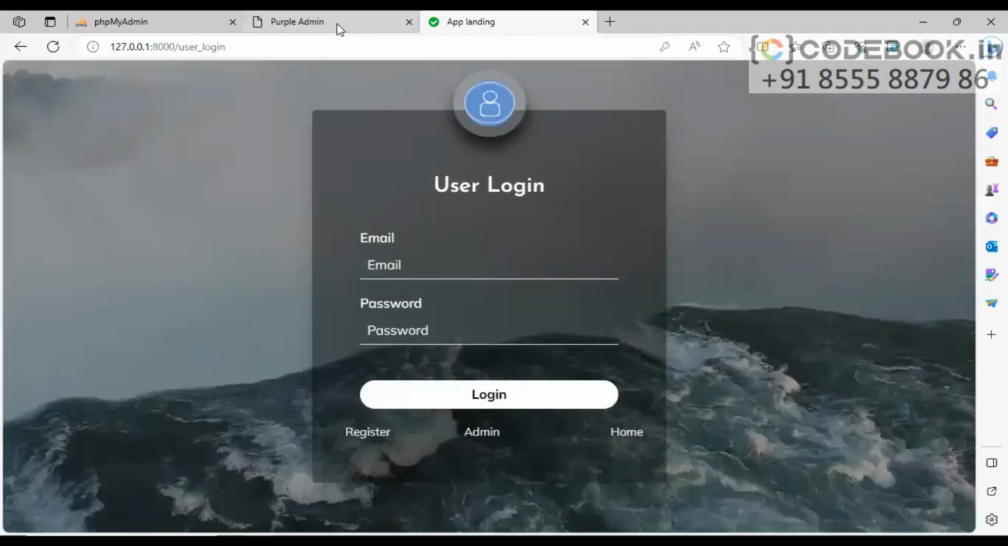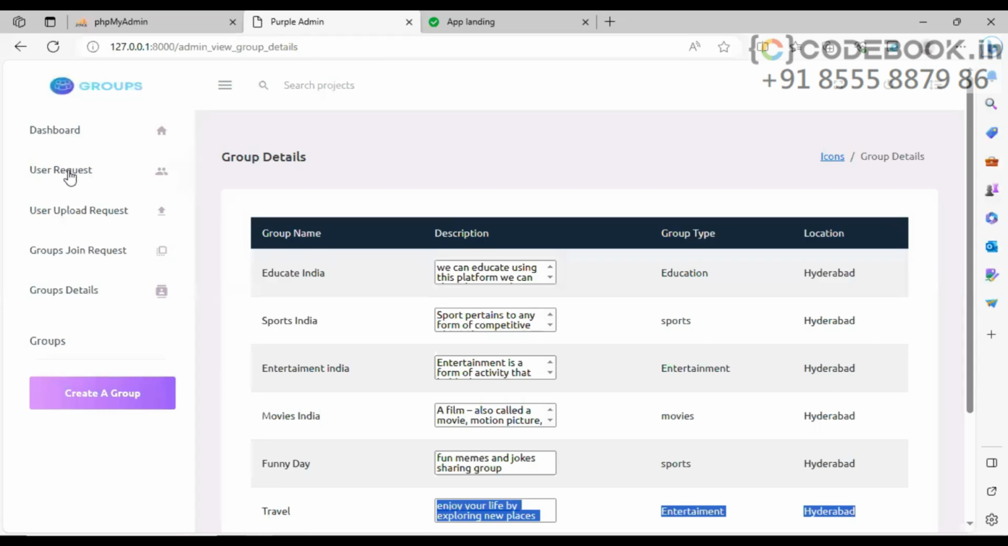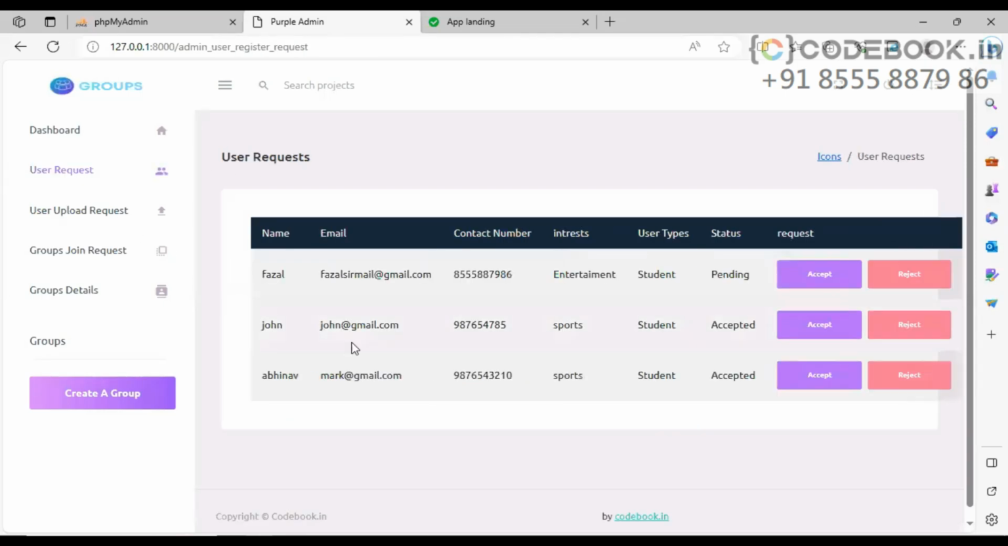Let's go to admin and check here in the user request. You can see here in the user request, there is a user whose account is in pending state. Let's accept the user account.